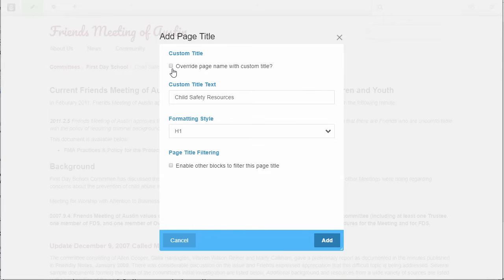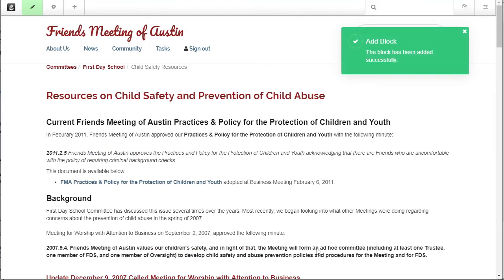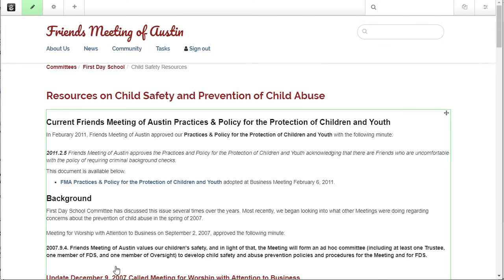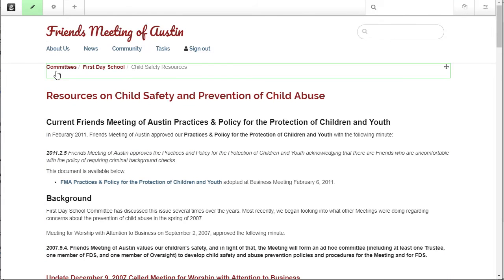So we're going to override the page name with a custom title. That's where we put resources on child safety and prevention and so on. Okay, we'll add that. It looks pretty nice, but notice all this white space in between. Here's how we get rid of that.